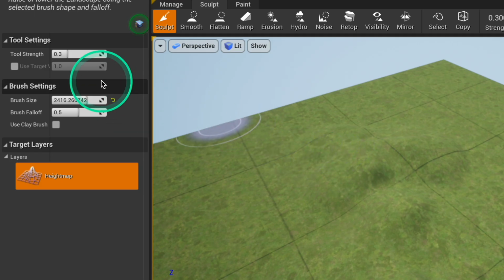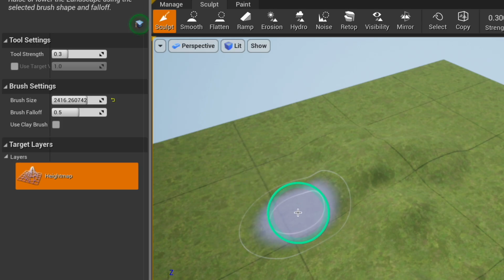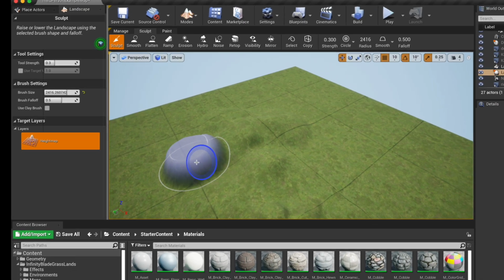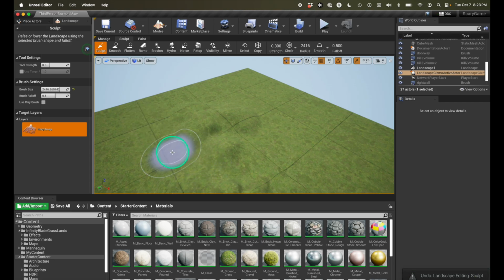The other tool setting to be aware of is the tool strength. This is how fast or how powerful the tool works at creating mountains. If I were to just hold down the left mouse button, it would get really tall really fast, and that would just be obnoxious and would not look natural at all. When you walked out there playing your game, that wouldn't look good at all. I'm going to undo that by holding down the control key on my keyboard and pushing Z. Control Z will undo the last thing you did, so I can get rid of that.